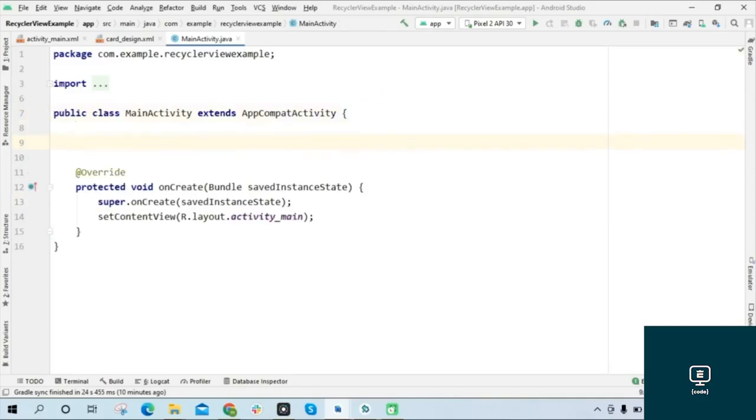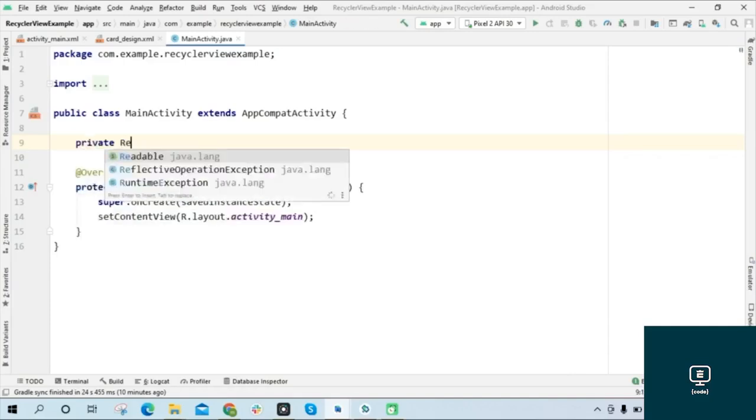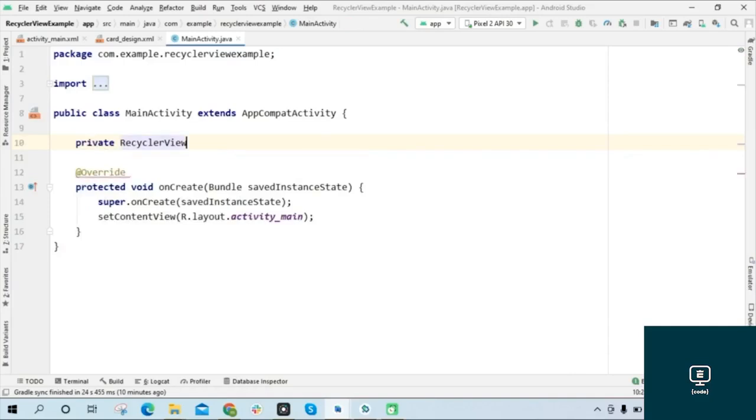And of course, we will define only the recycler view component in the main activity. We'll define the components that we use in the card design in the adapter class, and we're going to create that shortly. So for this, I'll write private recycler view, and I'm creating an object called recycler view.